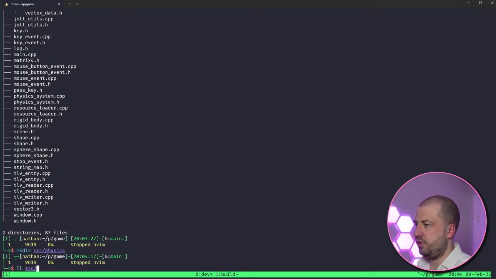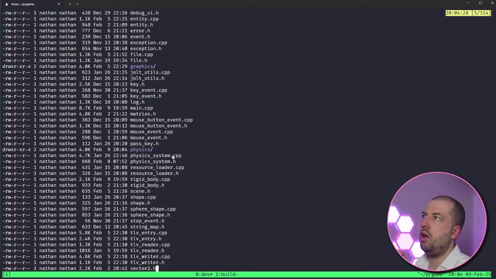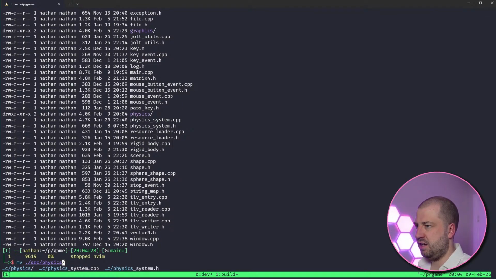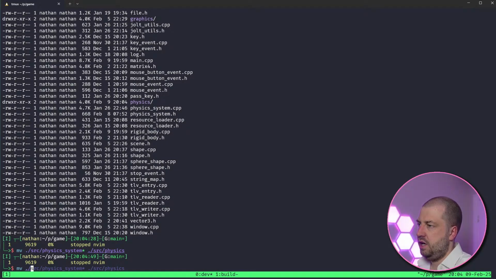So let's have a look at what's in source. There's quite a lot of stuff. So move source, anything physicsy should probably go into, actually, because that's itself going to match the directory, anything physics_e. That's not what I wanted. Should go to source physics. Move.